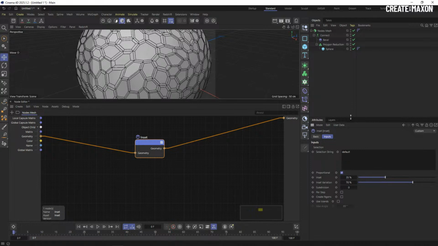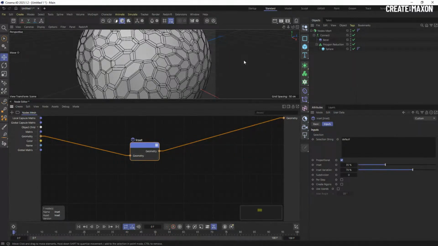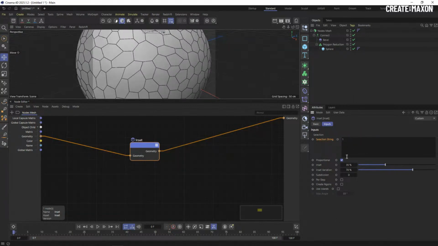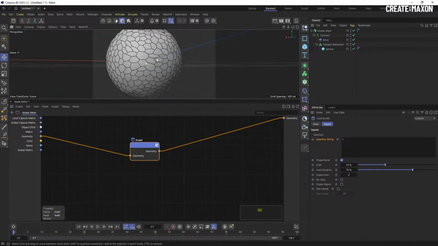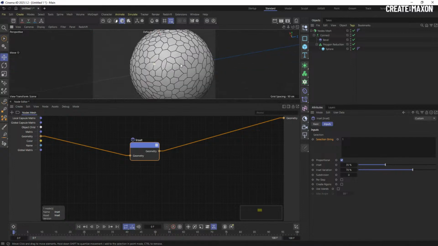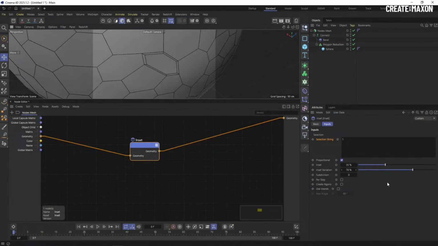So let's do something else. Because we can't plug in a noise here, we can just inset every polygon all together, or we can use the selection string. So we can maybe say, just do it on the first polygon. So we type in 1. Where is it? Let's search for it. Where is the first one? It's down here. So this is our first polygon. And then for this polygon, we can decide how much we'd like to inset.